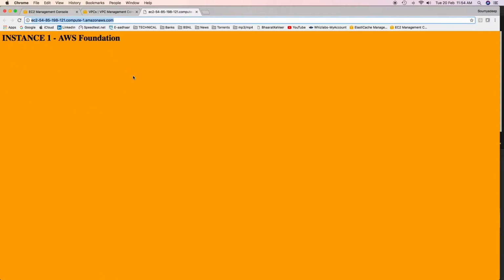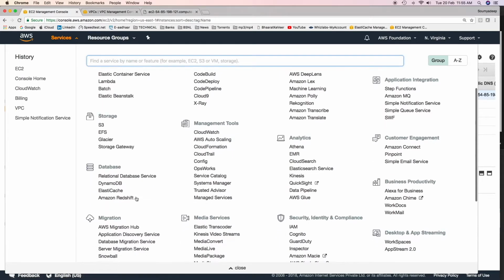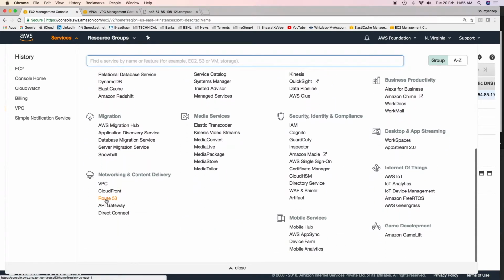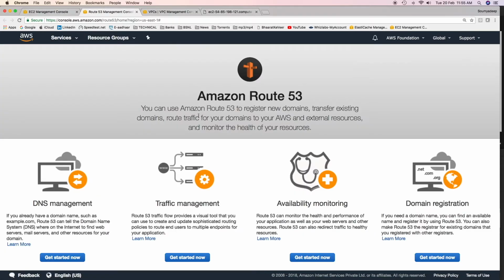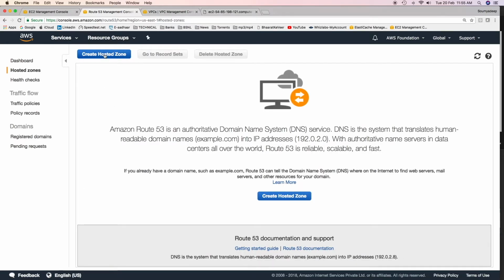Now I will use our domain name aws-foundation.tk to connect to this EC2 instance. Instead of the DNS provided by AWS, we'll use aws-foundation.tk. To do that, go to Route 53, click on Services, and in the network portion, you'll find Route 53. Click on Route 53. This is the landing page of Route 53. The first thing which you have to do is create a hosted zone.